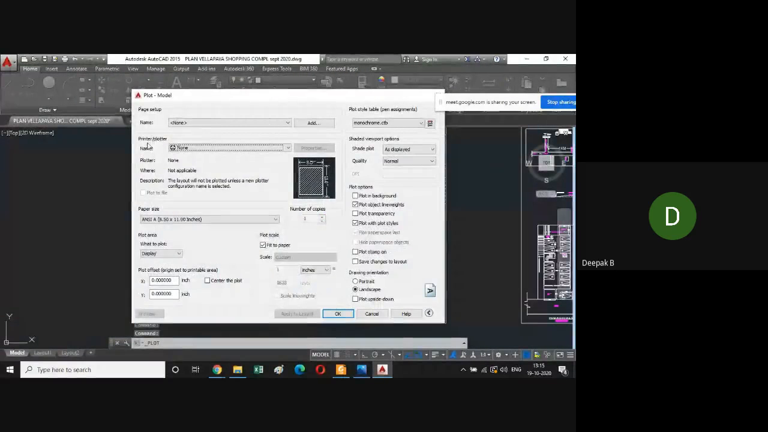Okay, in the section of printer plotter, you have to select DWG to PDF.pc3. Is that clear? DWG to PDF. Maybe some of you might have already used this. That is a printing driver that AutoCAD uses. And in the next place you have the paper size.